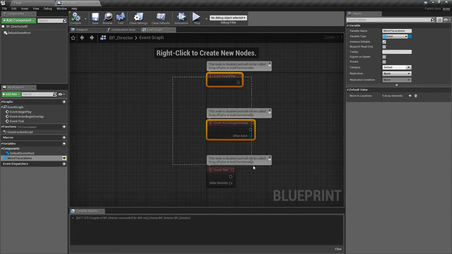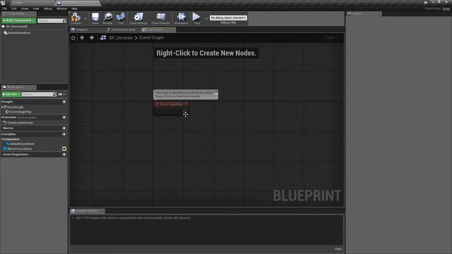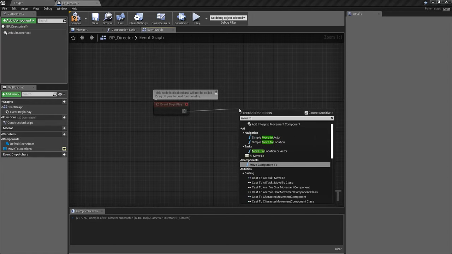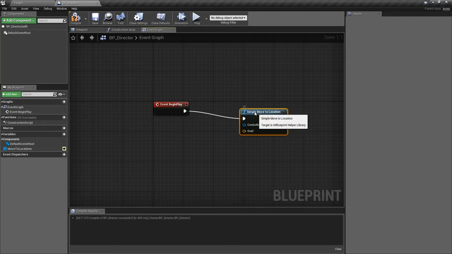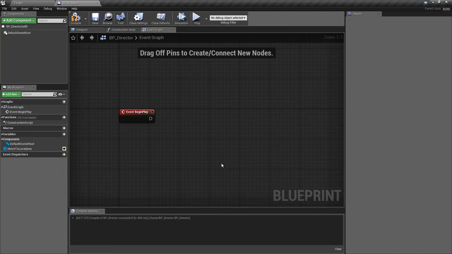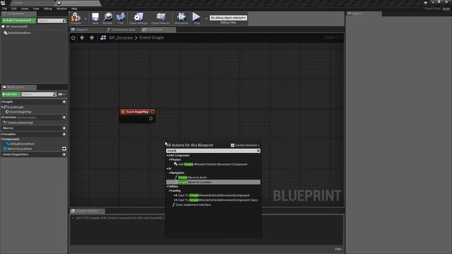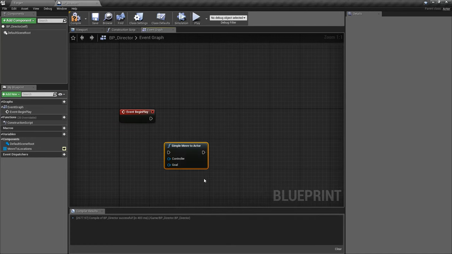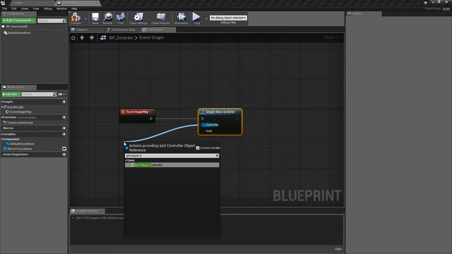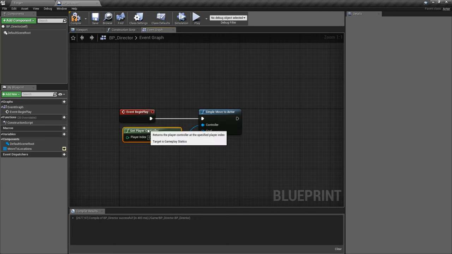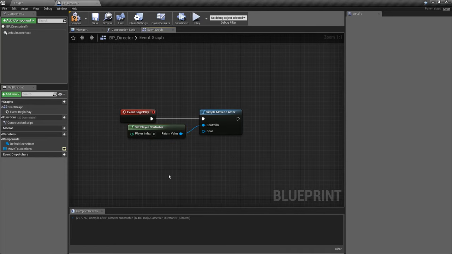We'll just make an event when this starts to do that. So we do move to location or actor. Simple move to location is what we want. Oh, dang it. Simple move to actor. That's what I want because we're putting in an actor. Okay. Who do we want to move? Whoops. Remember, we are controlling this player, so we get the player's controller. And where do we want him to move to? Well, this is going to be our first point.